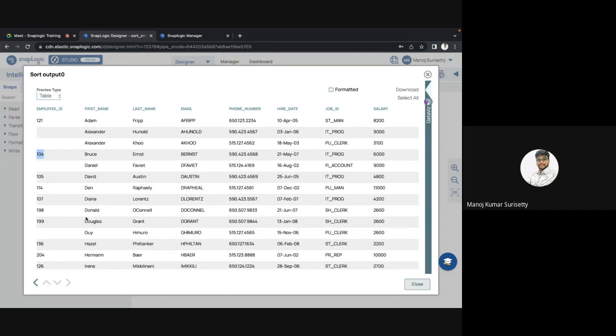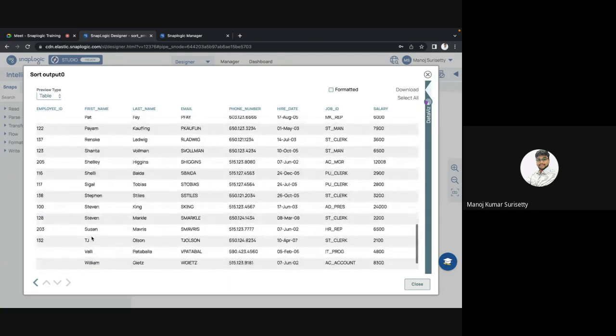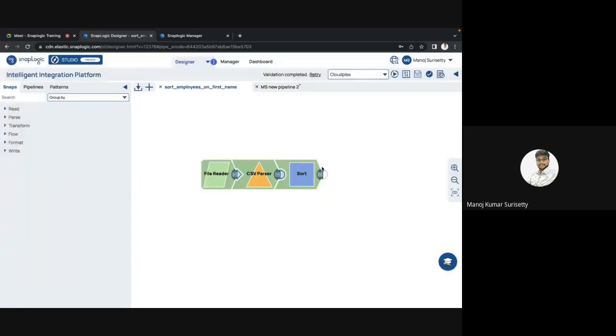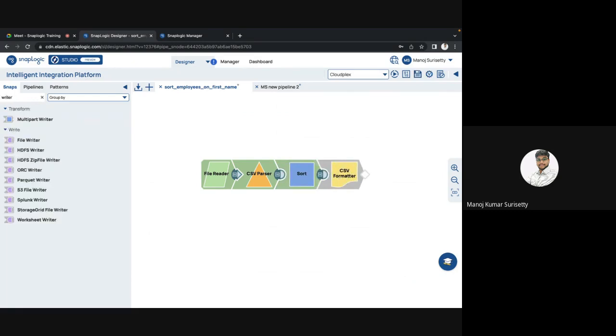So likewise, we have done the sorting on first name. See, the values in this have come in an order of the character sequence. What is the first character? A, then go to first place, likewise. Make sense? Then after this sort, normally what we will do, we will format, we will write. So we will push the data to target.